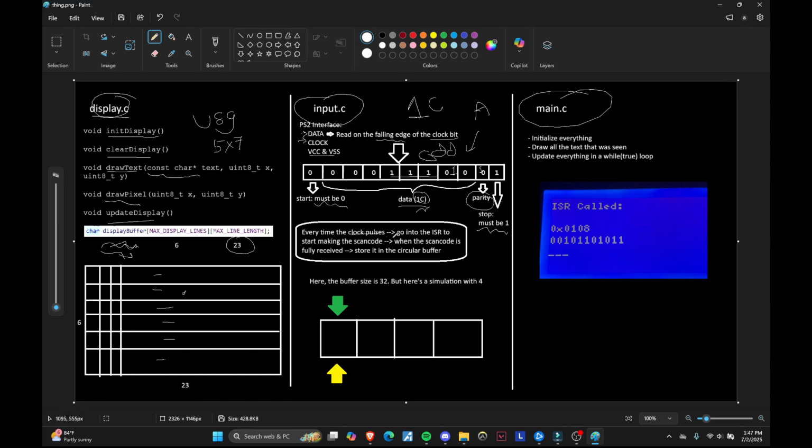So every time the clock pulses, we go into the interrupt service routine. Basically, every time the clock pulses, I have an interrupt that triggers, which just reads the data line and stores it into a byte for all the data lines. And then every time we have a fully successful communication, we just store it onto a circular buffer. Here's kind of how that works.